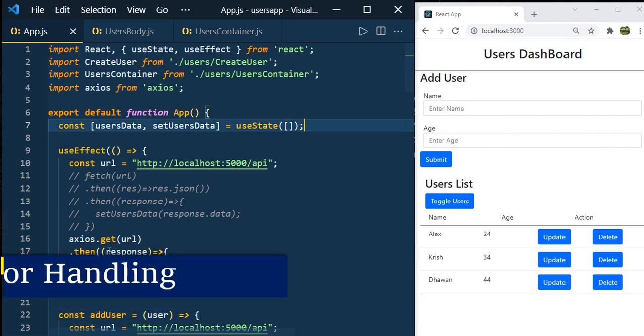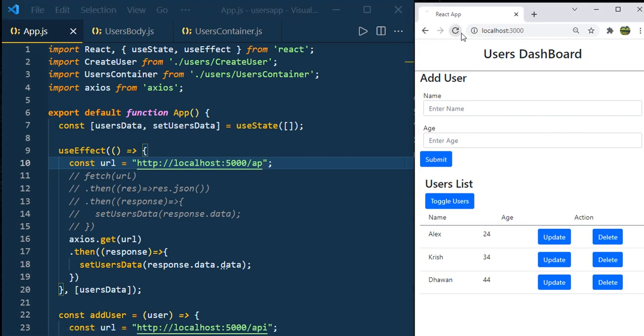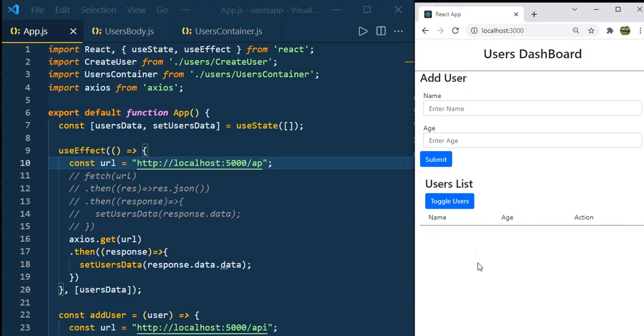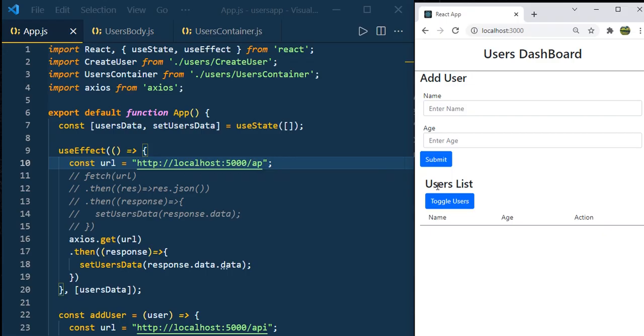So we are making the GET call to get all the users inside the useEffect hook. And now instead of passing the correct URL, let us pass some invalid URL. I am removing the I from API. If you reload it, you can see that we don't see any data, and press F12. Here you can see the error: request failed with status code 404. And generally it is good to show some custom message to the end users when there is an issue.